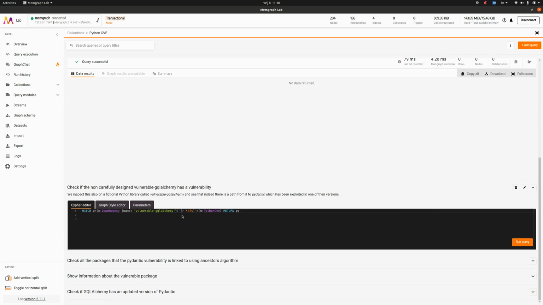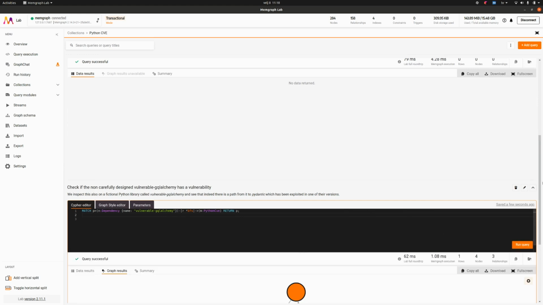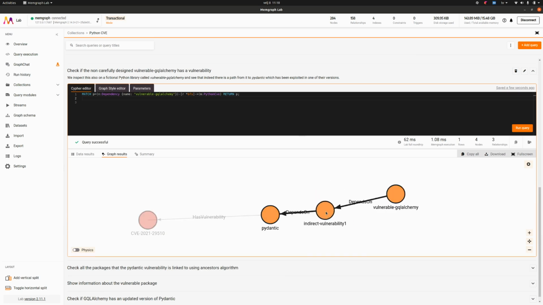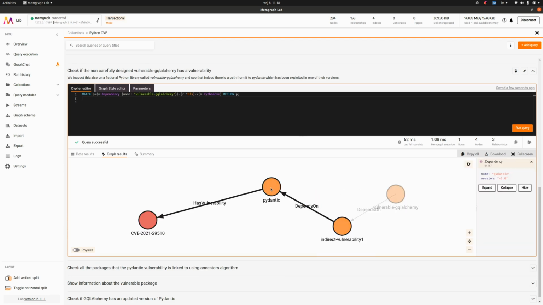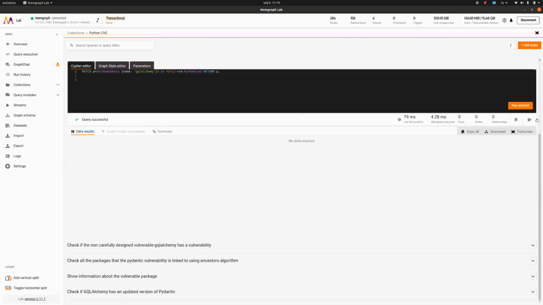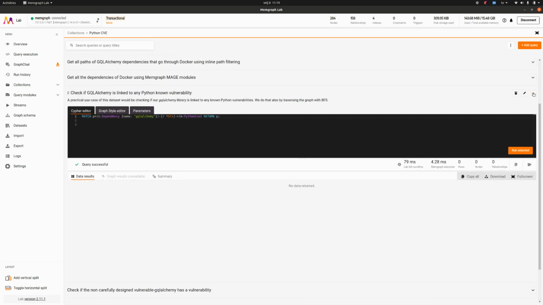What about the other package? It's called vulnerable GQLAlchemy. Yeah, now we have something. So it says vulnerable GQLAlchemy, we have an indirect vulnerability. We have Pydantic, which is v1.8, and then we have a CVE, which has the Python package Pydantic, and we have a minimum version, it's only in 1.8. But yeah, this is how you can find out your vulnerabilities.